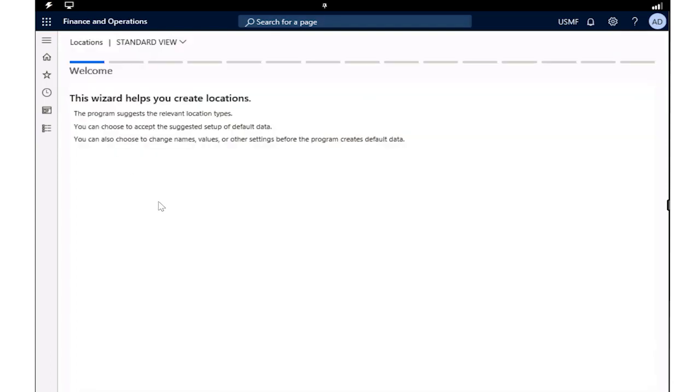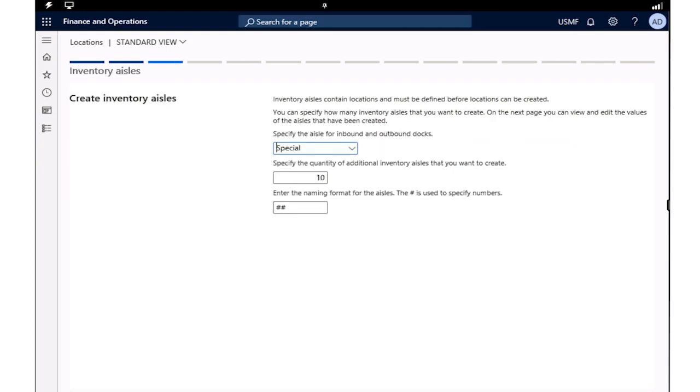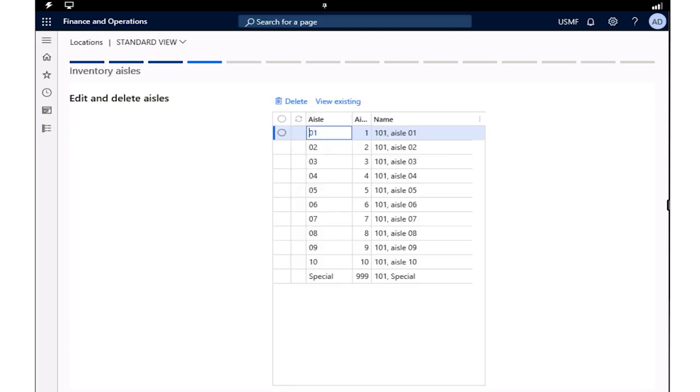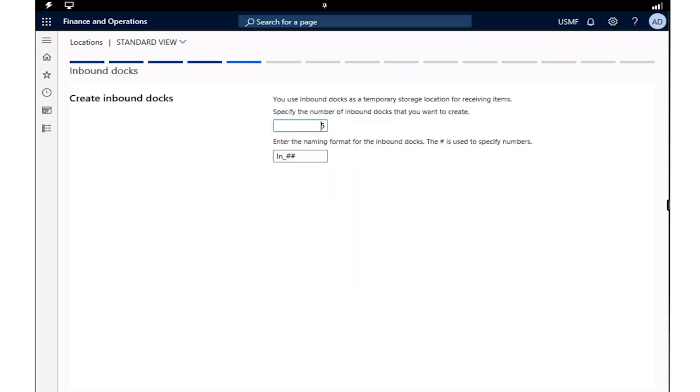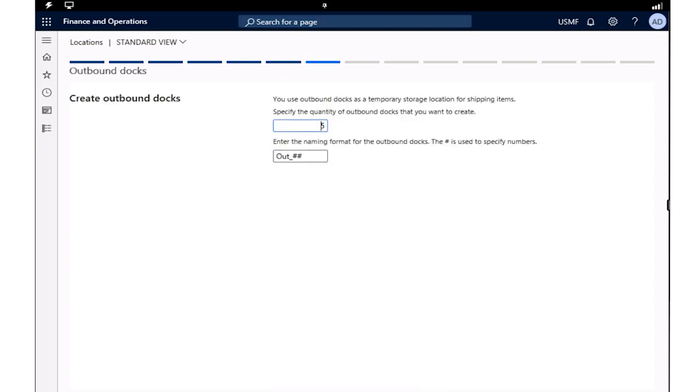All right, and so this wizard is what's going to help you create all the different locations inside of your warehouse. So based off of what you previously selected, it's going to recognize like, hey, you said you wanted aisles, or hey, you wanted shelves. I'm not going to get into a whole lot of customization as far as this goes, but I just wanted you to see that this is going to help you create your aisles. And then if you wanted to change the aisle numbers, you get to name them. And then as far as your docks, how many docks do you want to create? So you have one for your inbound docks, and you also have them for your outbound docks.